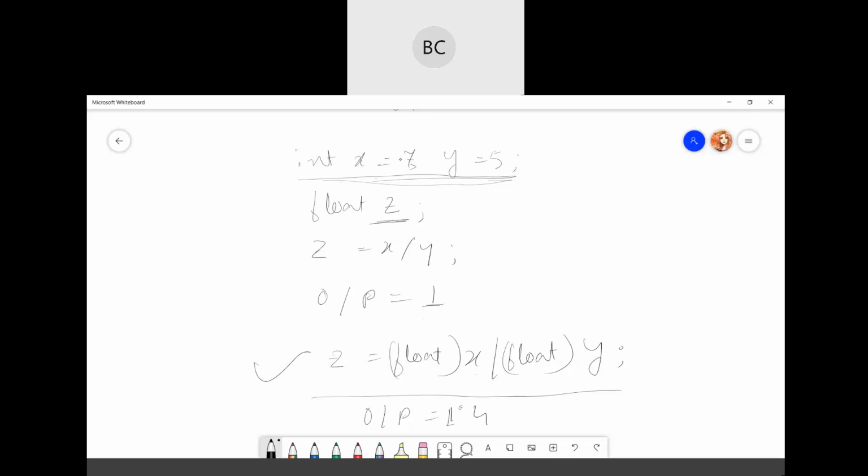Okay, is this clear? If you simply write like this, we'll get an integer value, because even if you initialize z as float, your x and y are integers. So the output will be simply 1. If you mention explicitly the float value of x and also the float value of y, then you will get this result. Okay, that's it. The simple conversion of one data type to another.